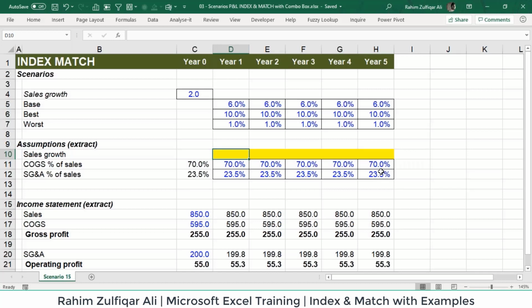So for utilizing INDEX and MATCH, I will take help from an extra cell, and I will be writing 1, 2, and 3. Why am I writing 1, 2, and 3? Because for the base scenario I have used 1, which is the first situation, then best is the second, and worst is the third. And I will be utilizing INDEX and MATCH.